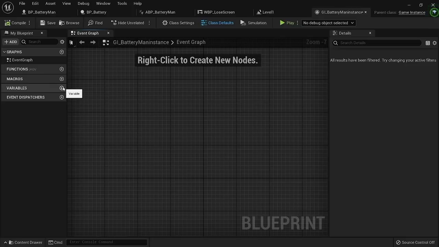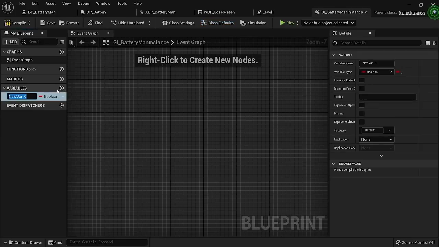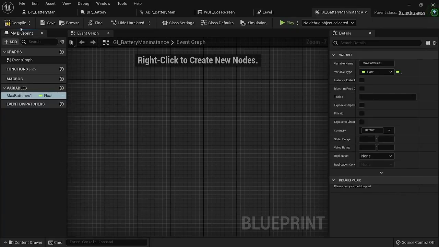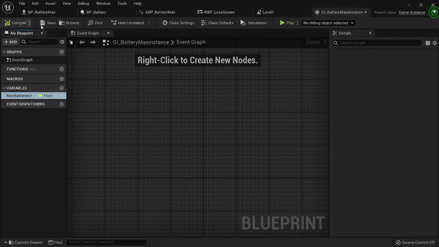Now this is not the best way to do it, but since this is a very beginner level tutorial, we're not going to go over proper gameplay mechanics. So I'm just going to add a variable here. Actually, no, max batteries 1. This indicates for level 1, this is the maximum number of batteries. We're going to make it a float, and let's set this value to 8. Now, if you want another level, let's say level 2, you can say max batteries 2, etc.